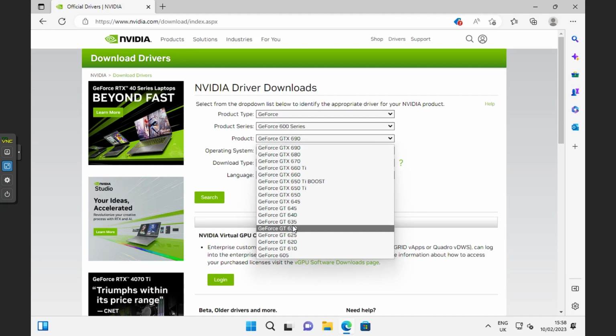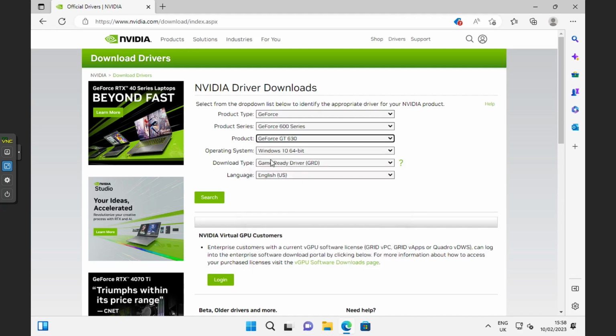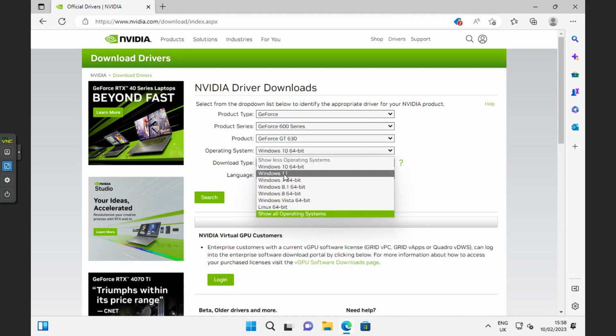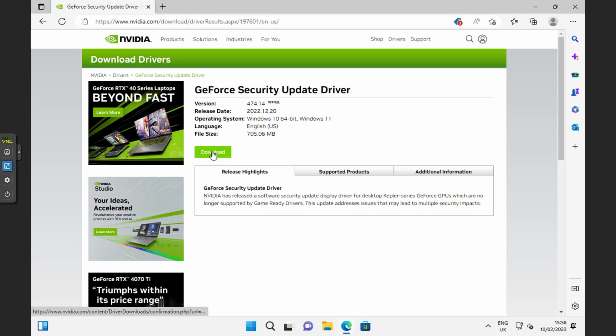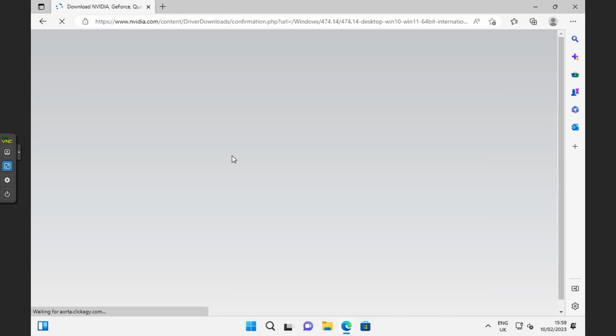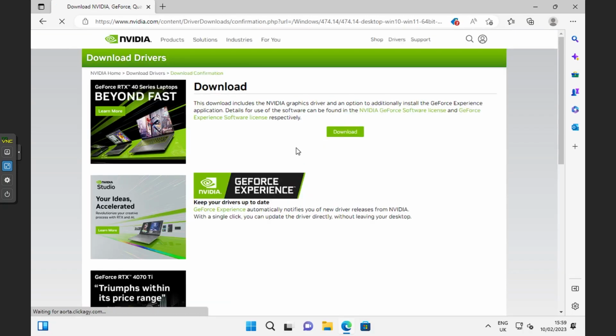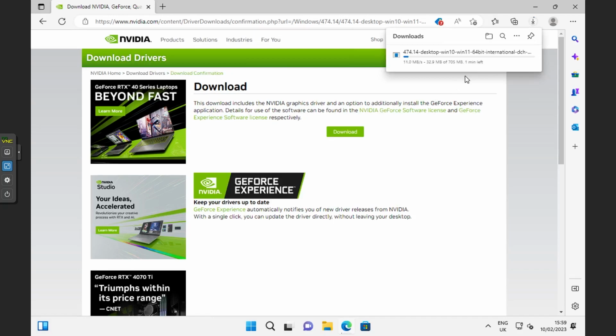Then select your appropriate GPU. Mine's the GT630, and select the Windows 11 operating system. Click search, then download, then download again, and then it will start downloading. So let's wait for that.